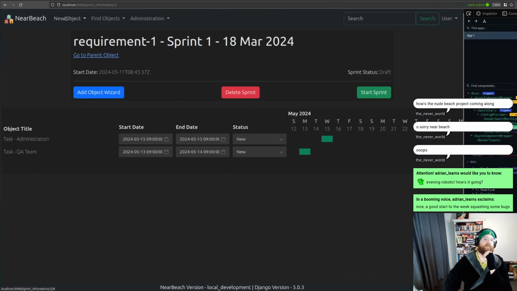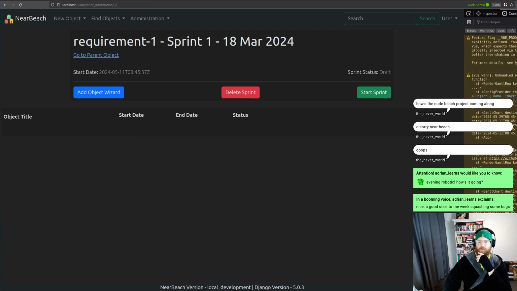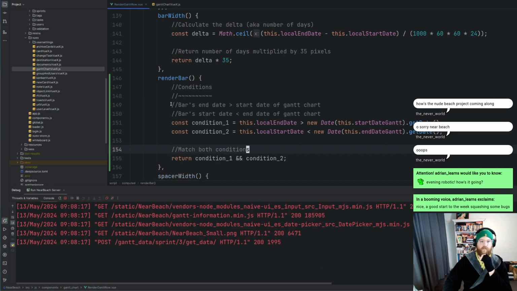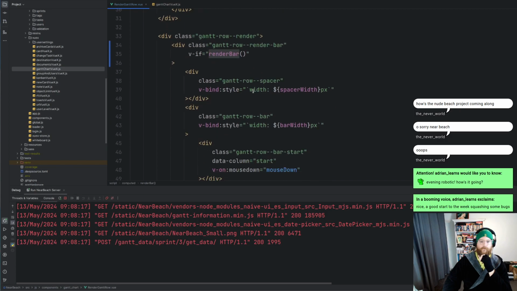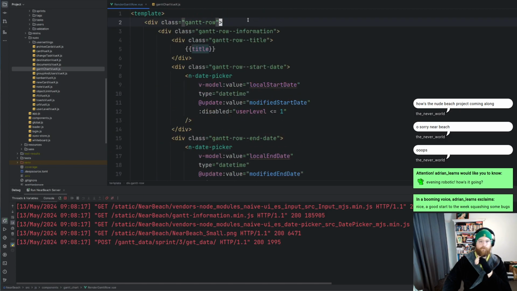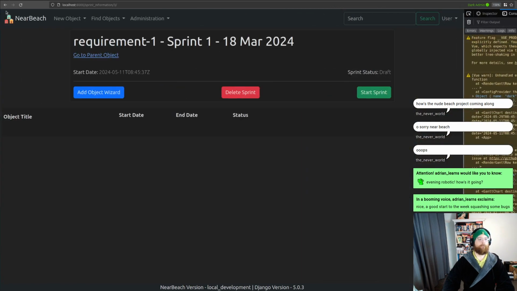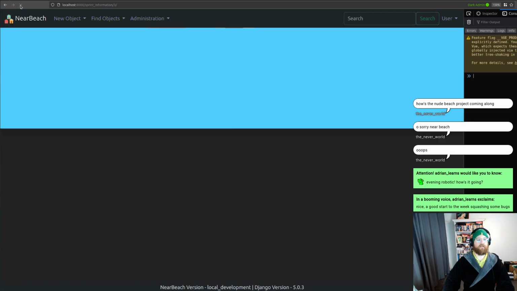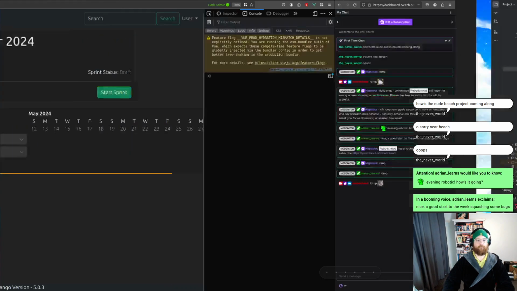All right. Hit reload. And we have a console log. So type option render bar is not a function. All right. Waiting a few seconds, hitting reload. So that's not working.